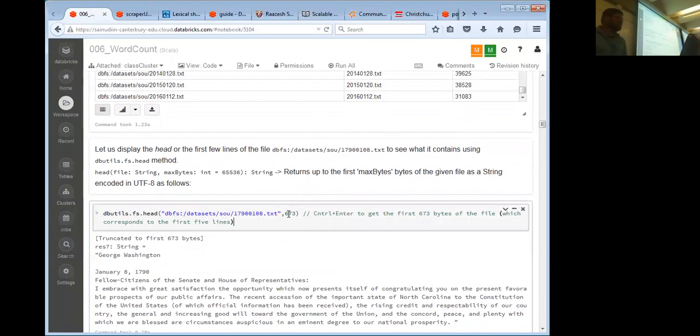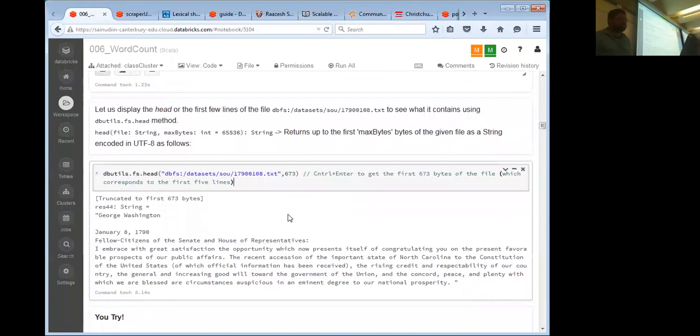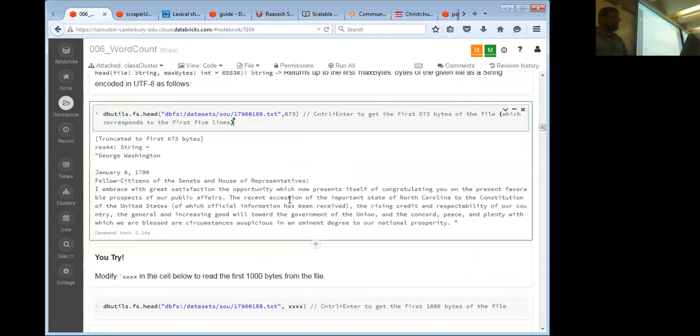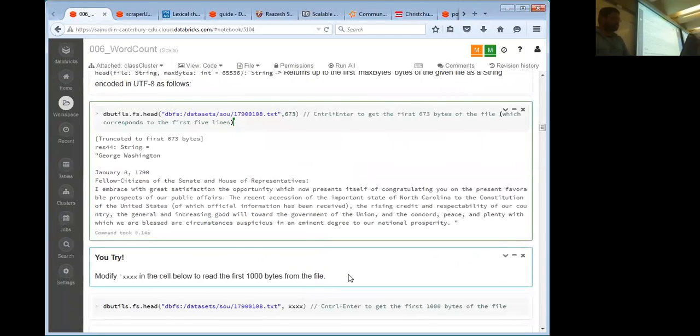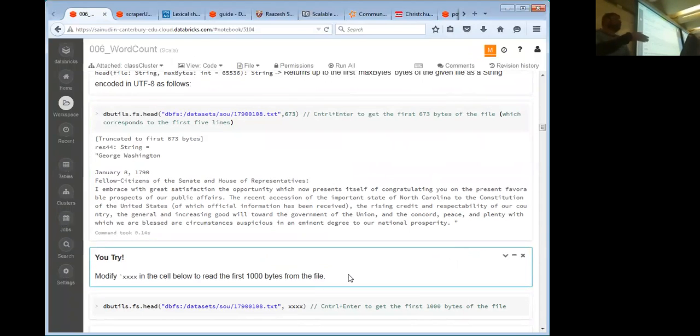read the first 673 bytes of the file. I'll tell you why there's 673. I sort of did this by trial and error. 673 corresponds to the first 5 lines of the file. Okay, so you can kind of peek and look into the first several bytes of the file. And you want to look at the first several bytes, not the first several lines, because the notion of a line break may not exist for every file.